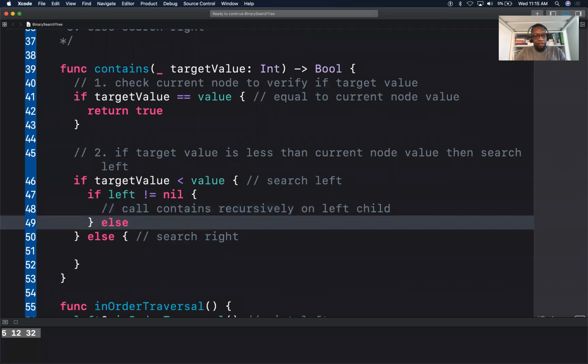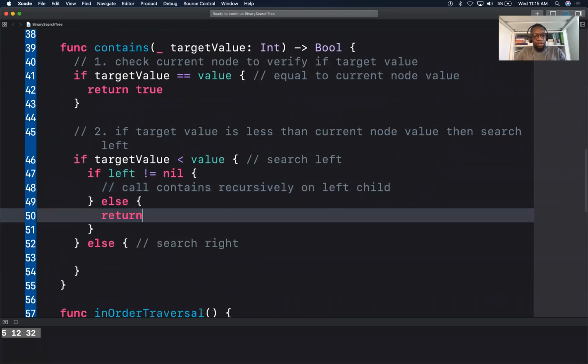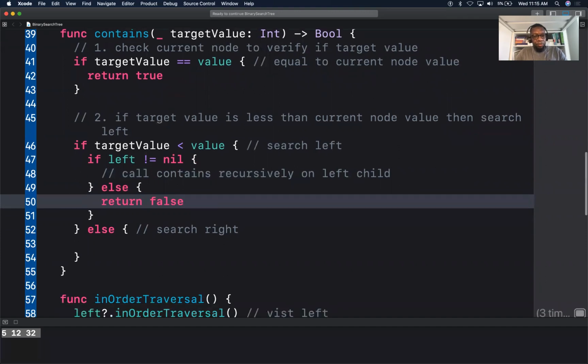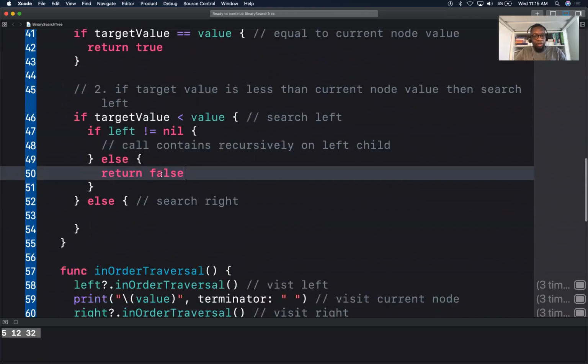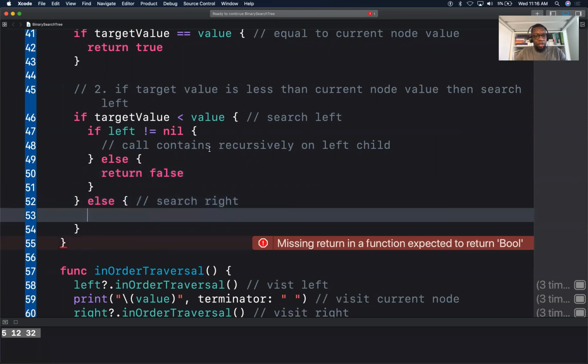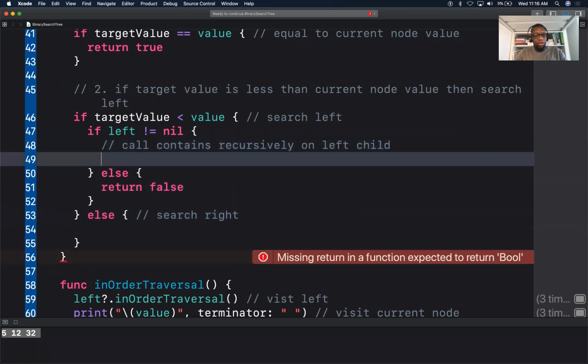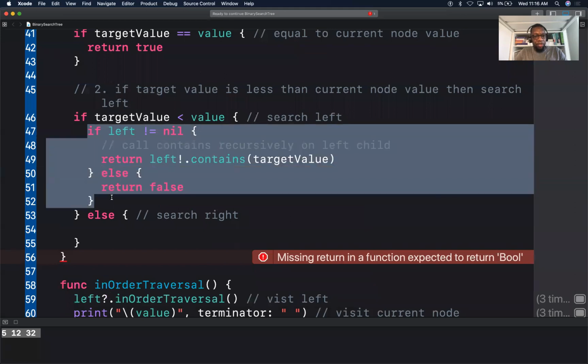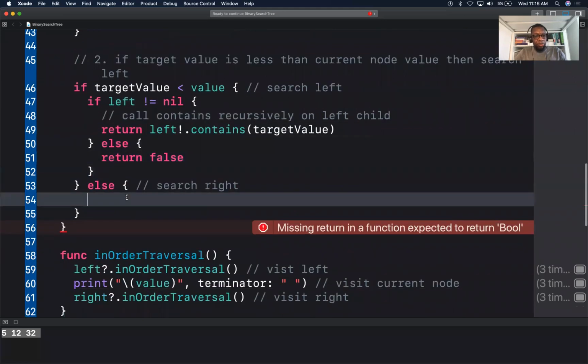If we're in the else, that means we did not find it. We'll just return false here because there's no more nodes to search left here. So we return false. Let's actually just call this recursively. So here we'll say return left contains target value. So this handles the left side, and we'll go on to the right side.